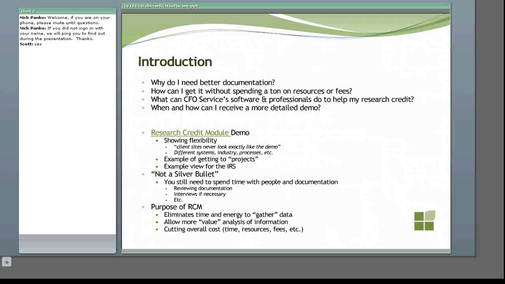It's something that you want to spend your time, either internal resources or external money, for us to spend more time on the value analysis. You don't want to have resources spent on just gathering the data, just spending a lot of time figuring out what's out there and then trying to get it. So at the end of the day, you hope to then cut the cost either in terms of time spent or resources.